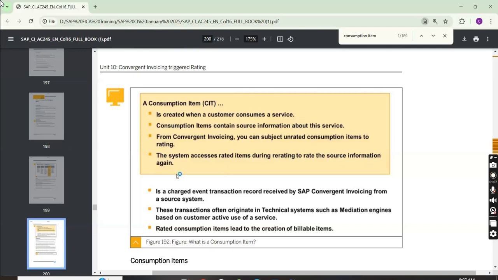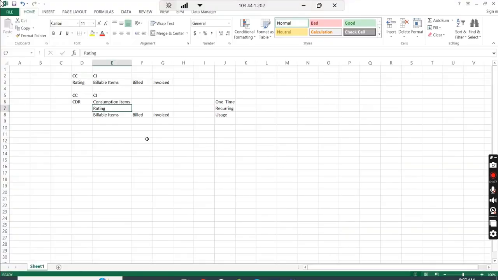So it may happen that we have to re-rate. What is re-rating? Here we have already rated. Say in this scenario, we received the CI, we did rating, the bit was generated, billed, invoiced. Now we came to know, after the invoice is generated, that some incorrect information may have happened. The source system has sent me some incorrect information. So what will happen? Two options: either up to the CI is correct, but during rating some mistake has happened.